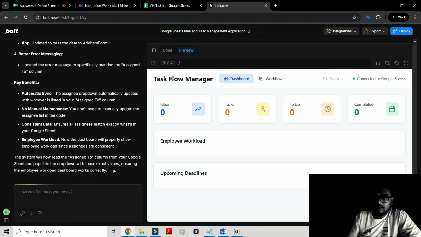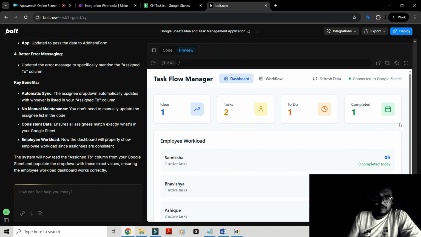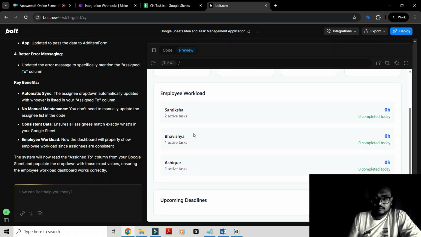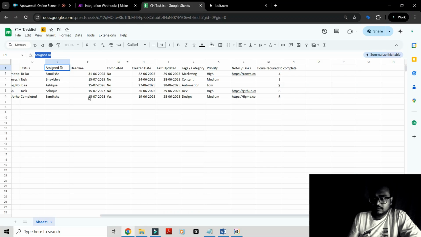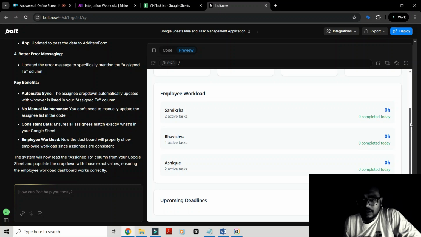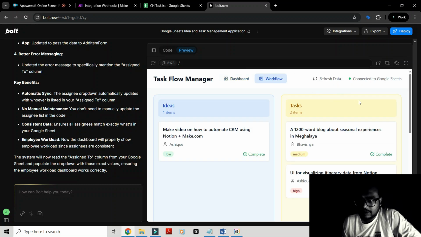So we know the workload of each employee. Each employee has 2 tasks. That's correct. There you go. Samiksha 2 tasks. I have 2 tasks. Bhavishya has 2 tasks. As you can see, 2, 2, and 1. That's correct. So this is correct. I cannot see any upcoming deadlines.